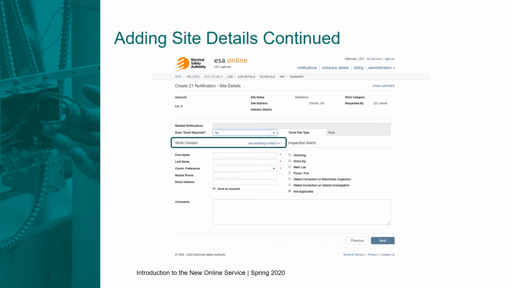You can choose an existing work contact from the drop-down menu titled Use Existing Work Contact, or you can enter new work contact details and have them saved to your account work contact list. The work contact assigned to the notification will receive the inspector's text or email about his intention to visit or reschedule to a different day. You can also add an additional site contact number in the comments box to provide a backup point person.